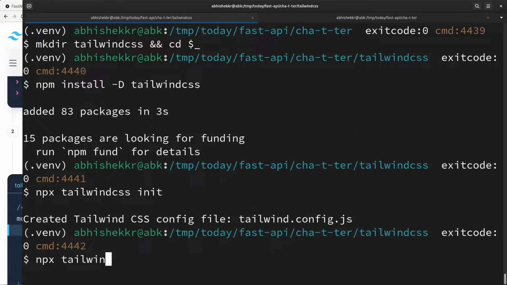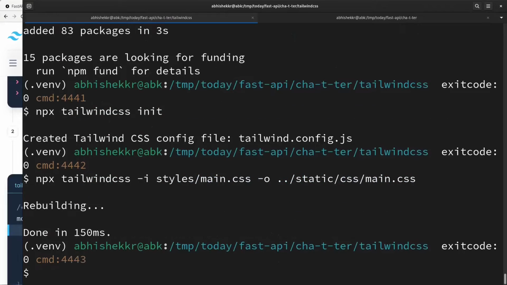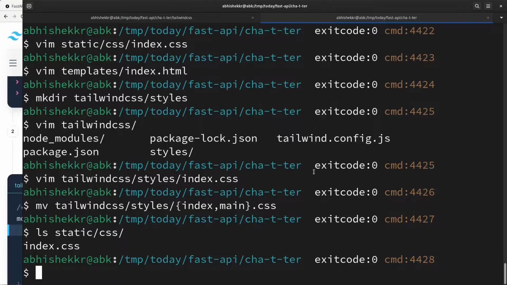Now we'll generate our main.css using npx tailwindcss -i, giving it the input to the file that we just created, and -o the path to the file that we want to generate using it. It will scan the content HTML files and build it.